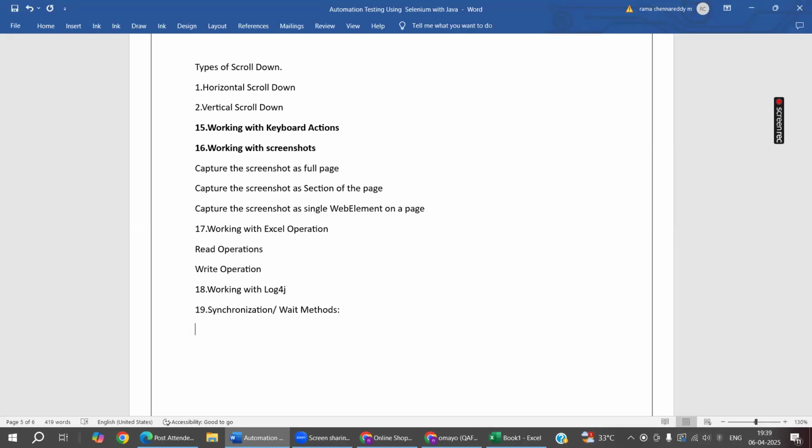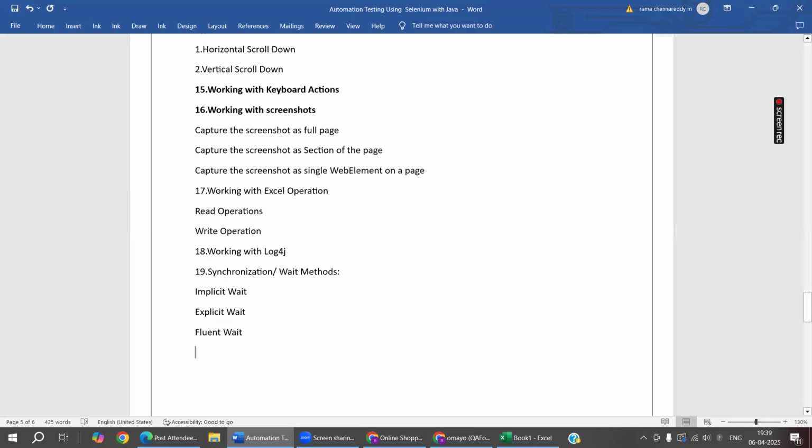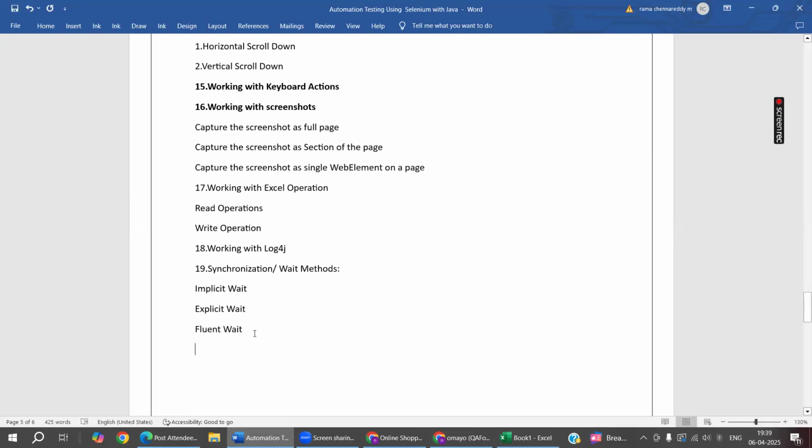In Selenium we have three types of waits. The first one is implicit wait. The second one is explicit wait. And the third one is fluent wait. We will see these three topics: what is the use of implicit wait, what is the use of explicit wait, and what is fluent wait. So what is wait? All these concepts we have to see in synchronization or wait methods. That is our topic 19.